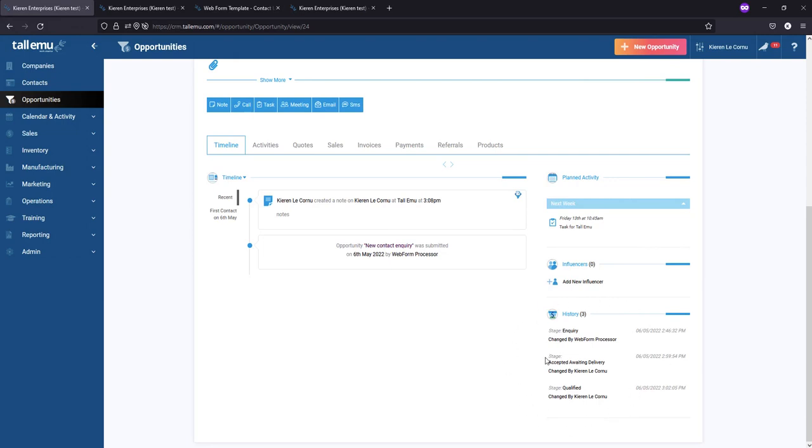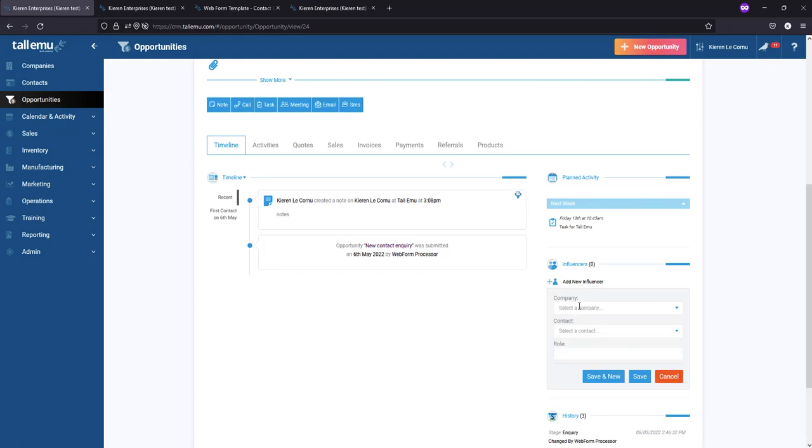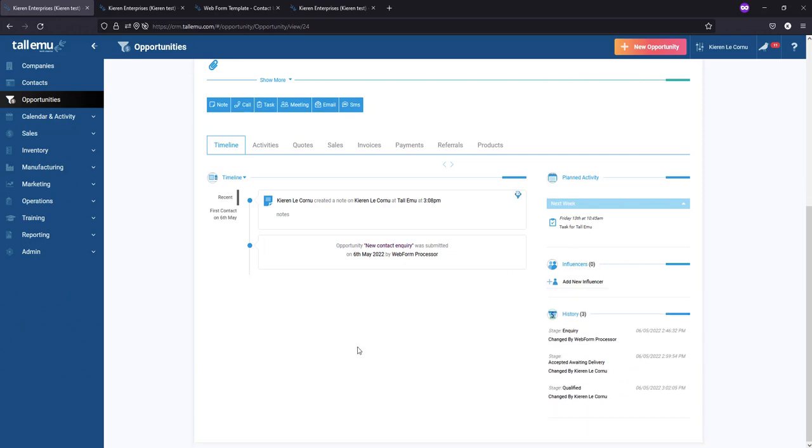If we come down a little bit further, what we'll see is this history section here. We can see that the stage of the opportunity has been changed a couple of different times, twice by me, and once when the initial web form inquiry was submitted. So this is a quick way of seeing the history of the record. We can also add other influences to this opportunity. There may be other involved parties, so we can click here to pick a contact and a company and put in their role in the transaction and have that as part of the opportunity history.